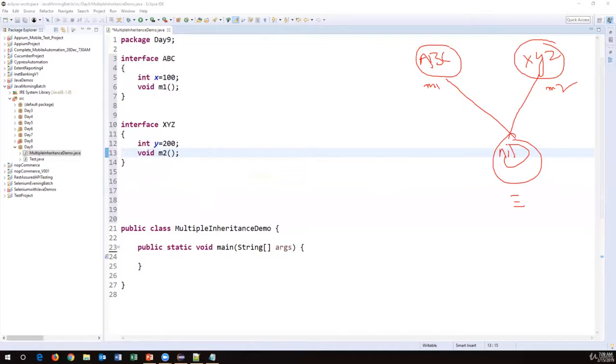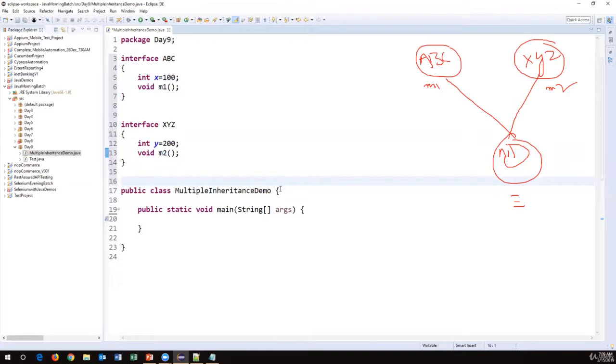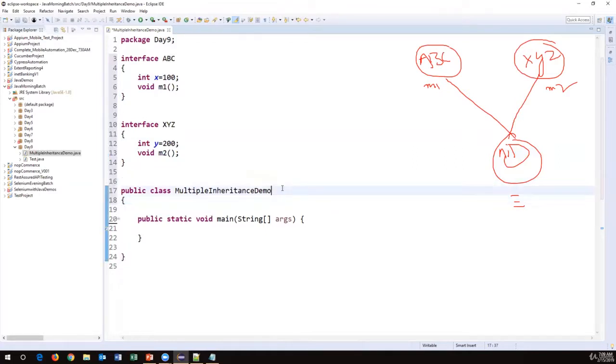So now let us implement and try this. ABC and xyz are created. Now I will implement these two methods using a class. So how can we write the statement now? Here I'll just say implements ABC, comma XYZ. So like this, we can add any number of interfaces. If you have 10 interfaces as a parent, you can keep on adding them by separating with commas. So implements ABC and XYZ.